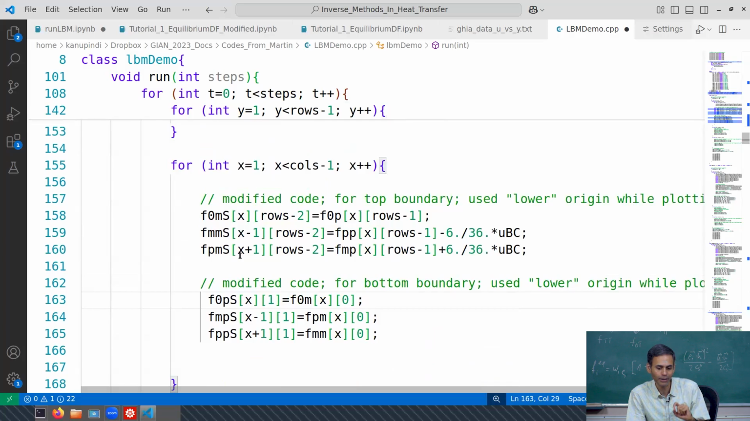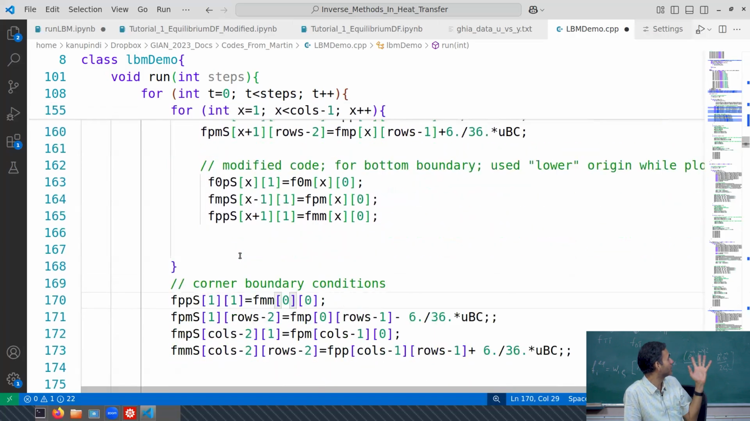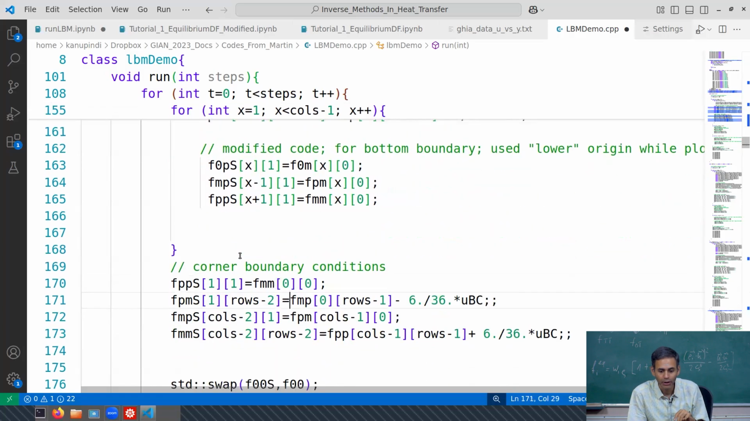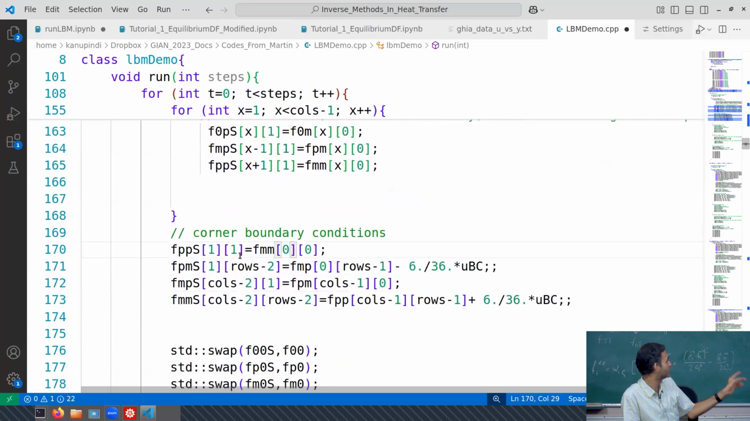Okay, let's look at the corners. So just like the 4 boundaries, we have 4 corners. Okay, what are the 4 corners? So first corner is 0 0, that is the bottom left. Which link is going out at the bottom 0 0?